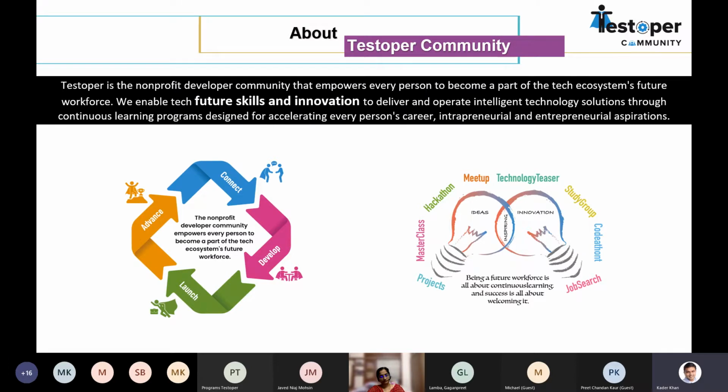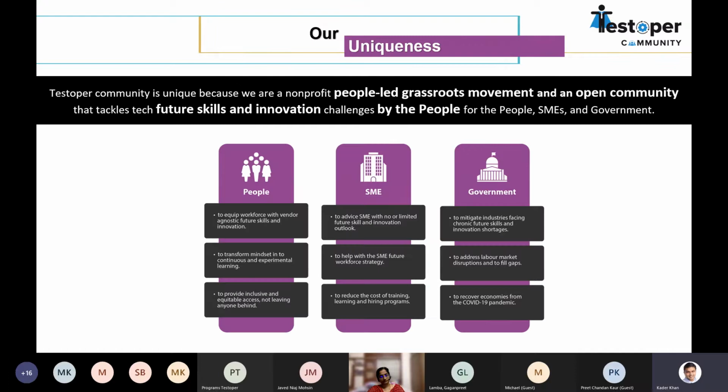And the last word I wanted you to remember is people-led grassroots movement, right? What does it mean? It means that we as individuals want to come together and help each other in whatever it is, getting a job, learning, whatever. We want to help each other and grow together. So that's the fifth word, people-led grassroots movement. These are the five words I wanted you to remember.